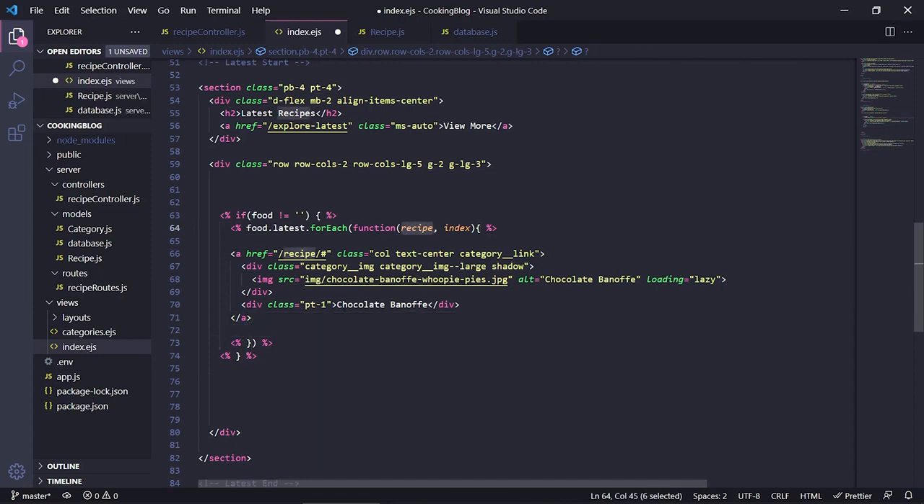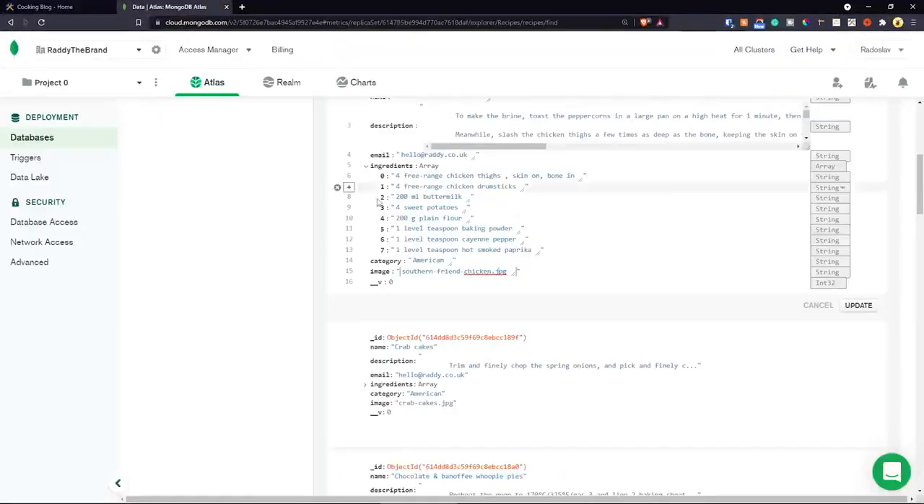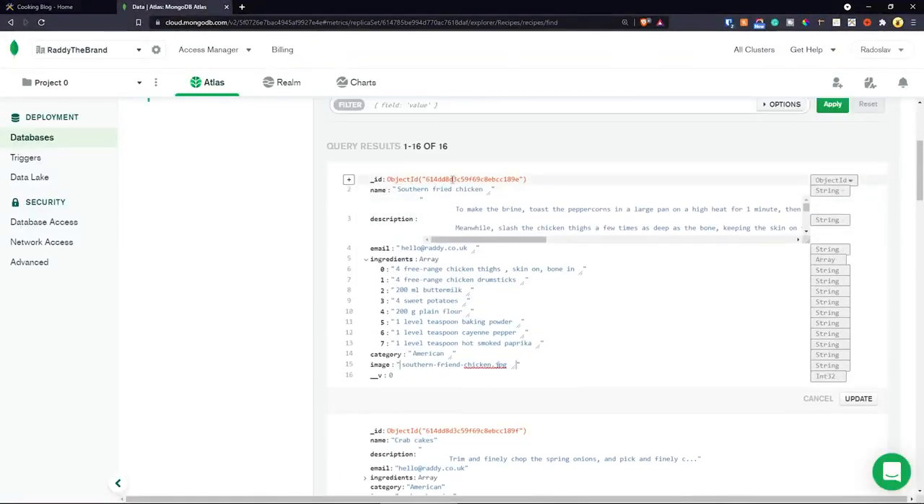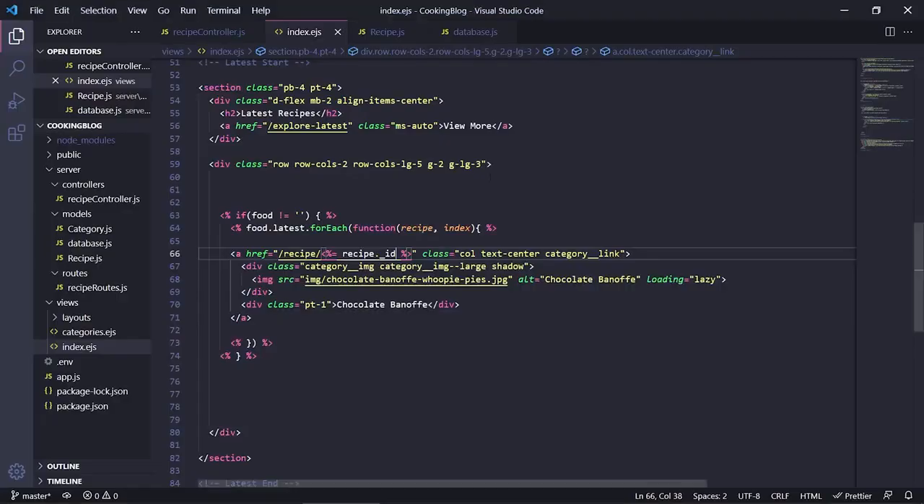So for example, I want the link to be recipe, and maybe we just put the recipe ID. So I'm going to put EJS in here, and I'm going to put equals recipe. Let me grab this dot. If you want to grab the ID, it's underscore ID. This is coming from the database here. This is the ID. So we're grabbing this number, and that's it.